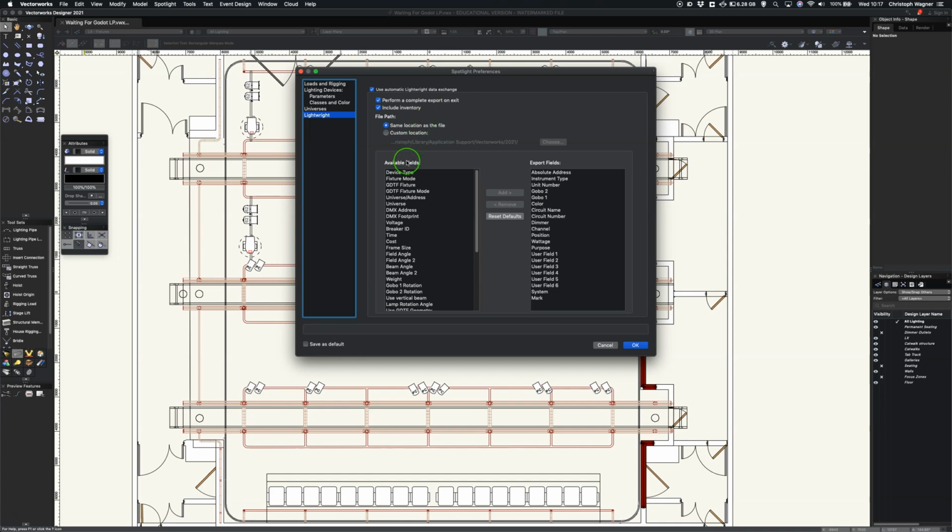You can have a look here at which fields are going to be exported to Lightwright. I would leave that as a default, unless you have created custom fields in Vectorworks, which you might want to do for particular show purposes. So if you have created any kind of custom things that you want to export over to Lightwright, then this is where you would set that. Usually leave it as a default. And then we can press OK.